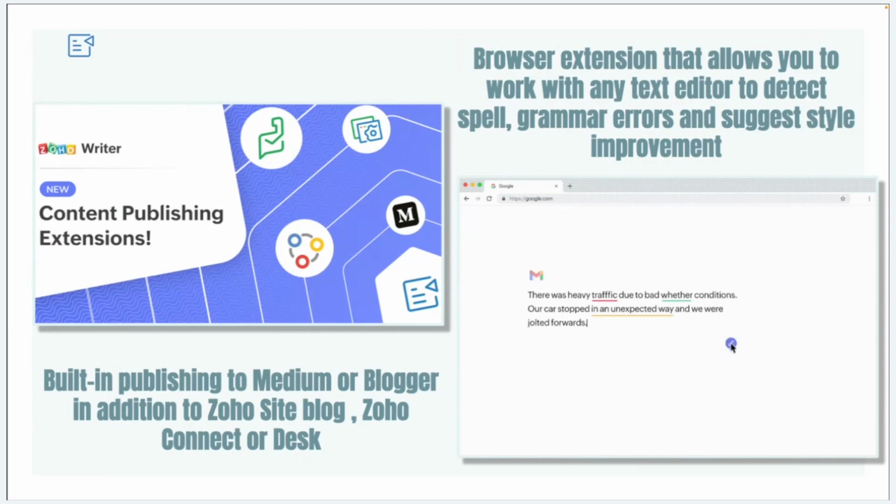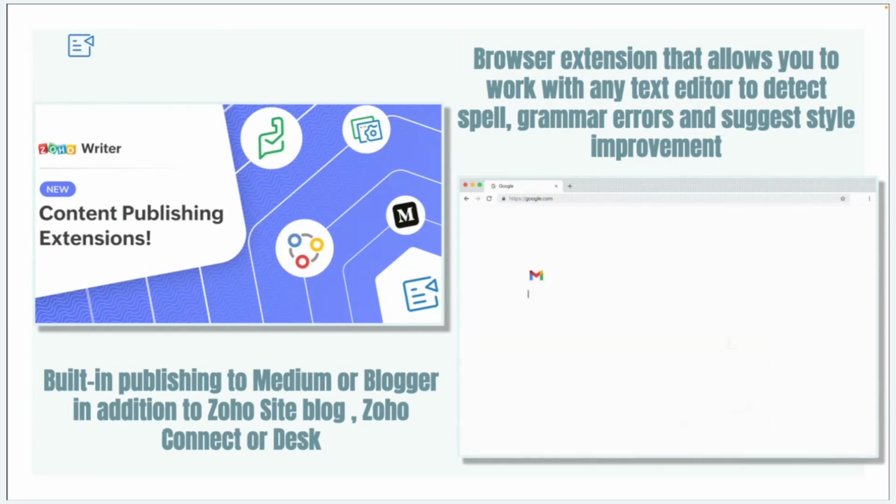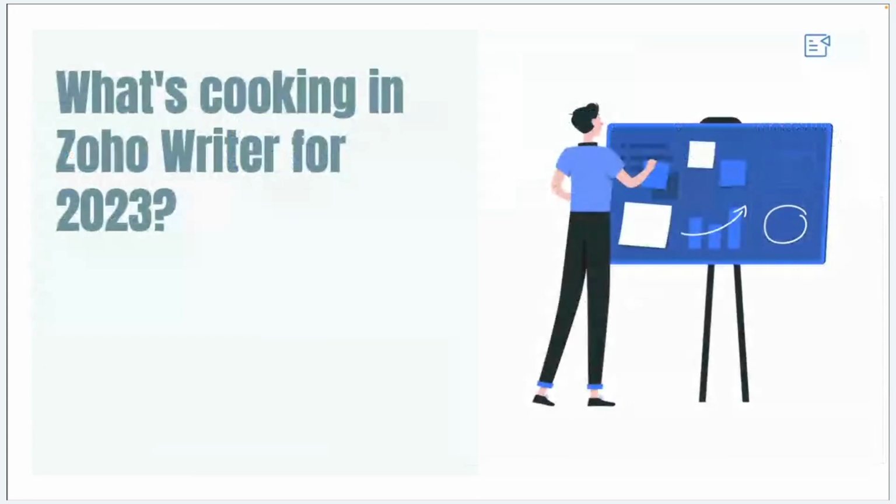And next, with Zoho Writer's Blue Pencil, you can get smart writing ideas as you type anywhere on the web. So this is accessible as a browser extension. And now to the best part of the session, time to see what we have planned for 2023.